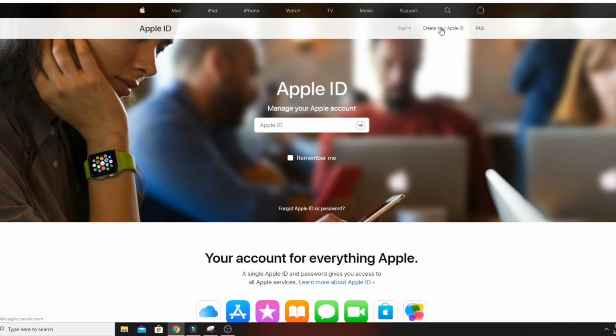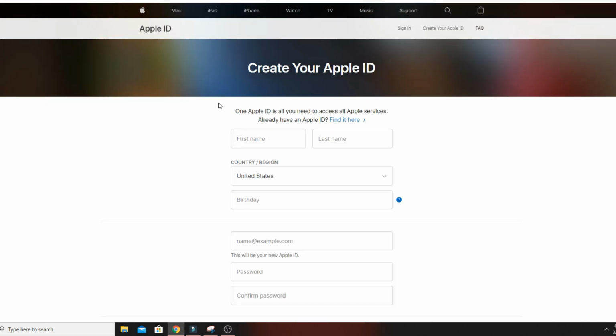So you go to create your Apple ID. Right here you have to create a new Apple ID, and then once you have your new Apple ID, you have to sign in on your phone with this Apple ID. So if you have an iPhone, you make this ID, right, and then you have to sign into your phone with this exact same ID.